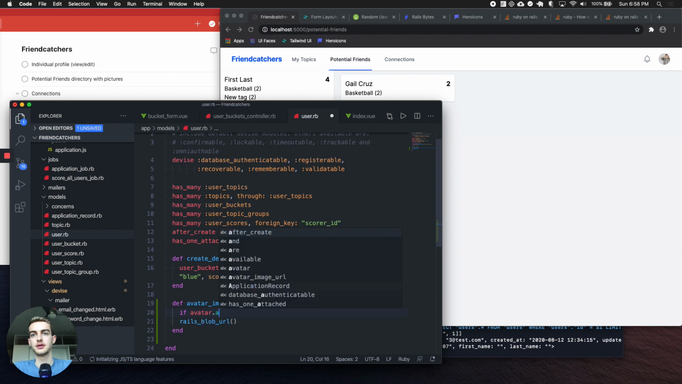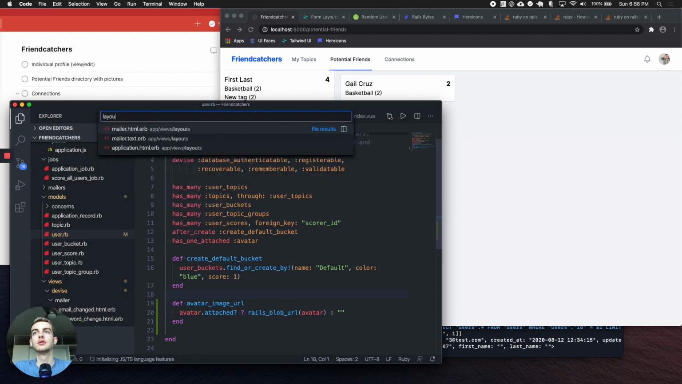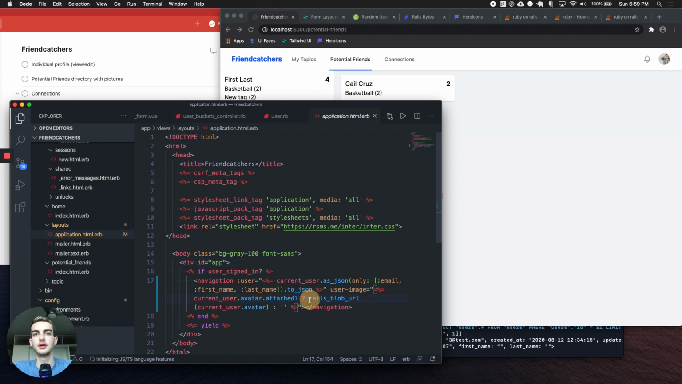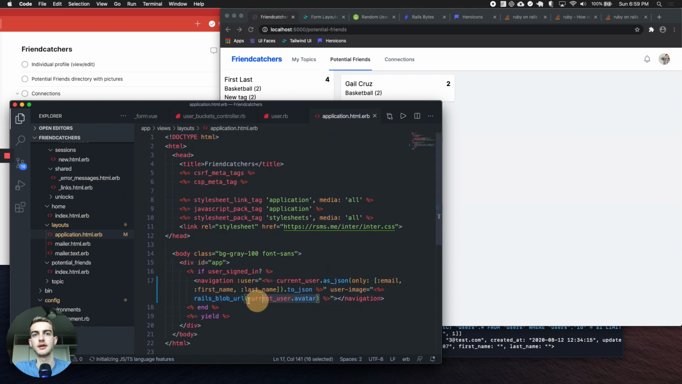If an avatar is attached, then it'll return the blob URL. Otherwise, let's just return nil, maybe an empty string, which will allow us to have slightly better code here, because then we can just remove this instead of doing the check in multiple places, we could just do it in one place. So we'll just pass an avatar image URL, so current user avatar image URL.